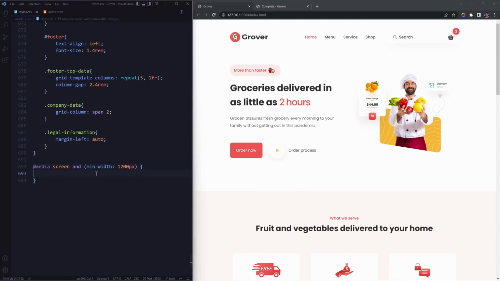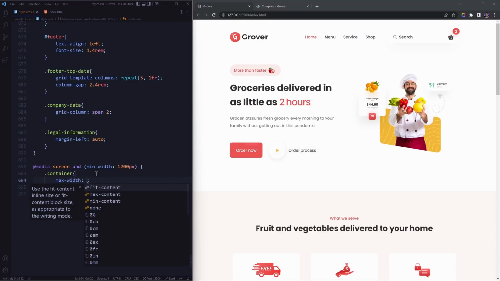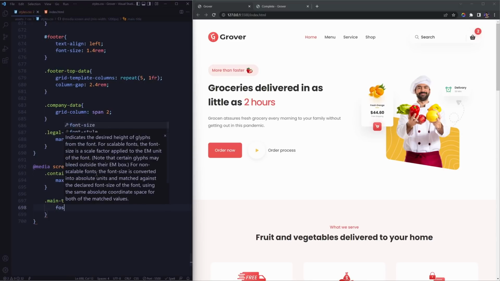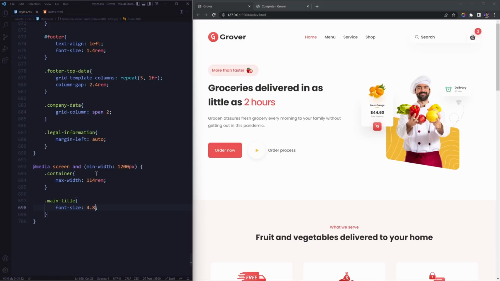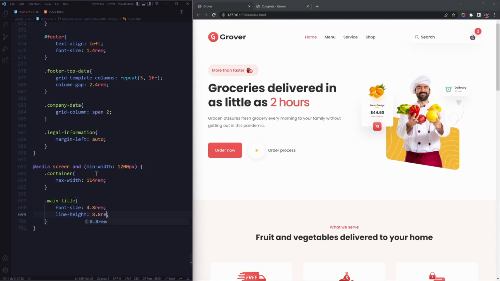So let's go ahead, select the container once more, and we are going to make this even larger. So what we are going to do is set the max width to be 114 rem, like so. Now, as far as the main title, we are going to increase the font size even further. Well, first let's specify that it's a font size. So here we can do 4.8 rem. Then the line height is going to be 8.8 rem.